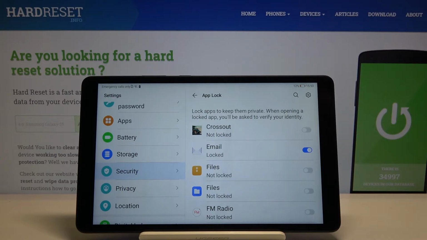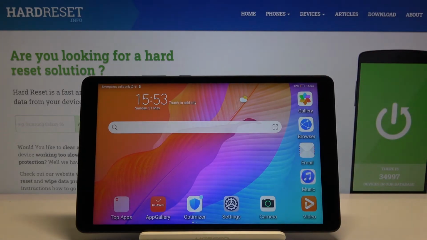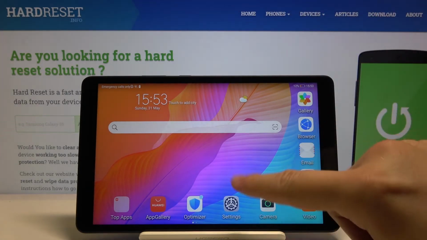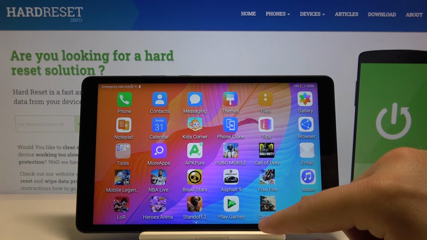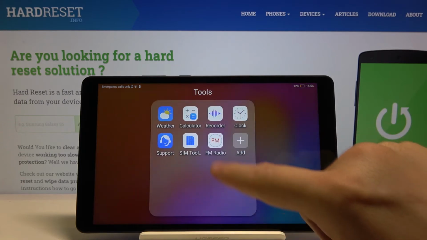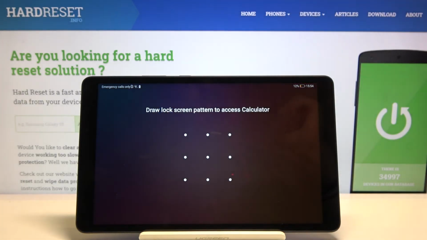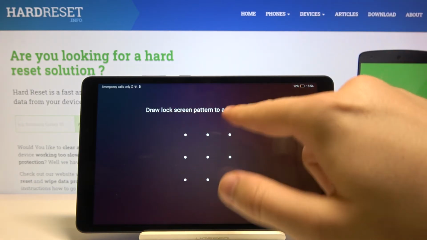And right now we can check how it works. So it was the calculator, right? So we can find it in the tools probably. Yes, here it is. And as you can see, we cannot get access without the screen pattern.